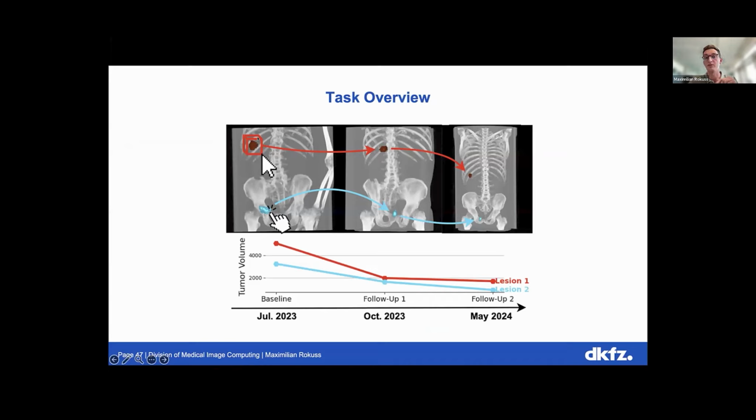So basically, you want to be able to place a prompt, let's say it's a 3D bounding box or a click, and you get the segmentation mask, but also the segmentation mask of all follow-up scans. And desirably, you would want to see then a graph like this, basically, where the lesions over time shrink, so the treatment is working, hopefully.